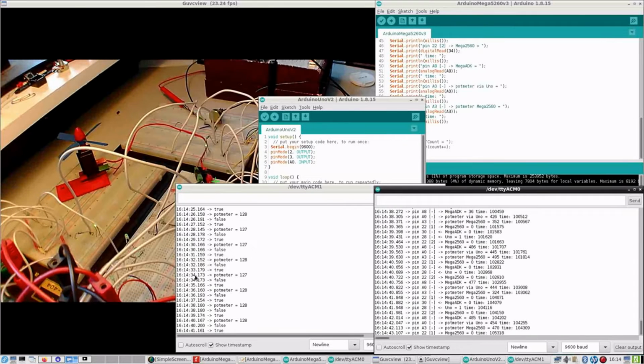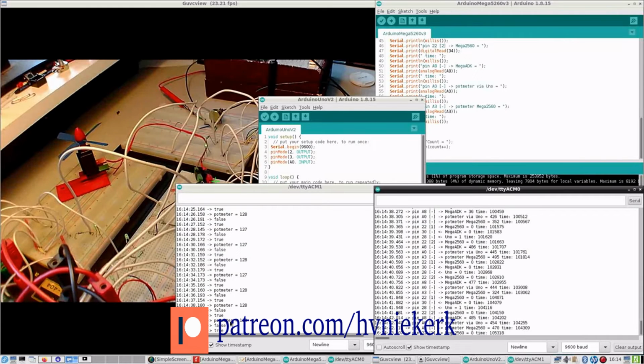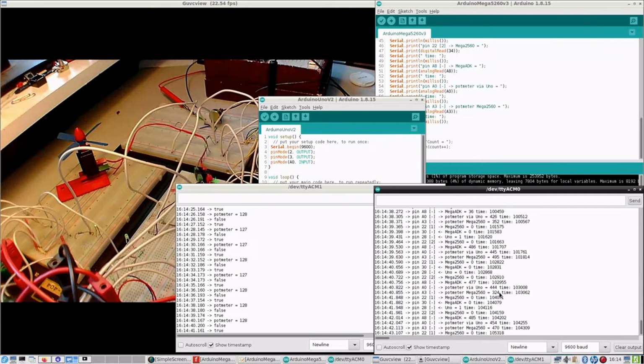Right. 14, 40, right here, 128, 324, it's double, even more than double. So how come that the voltage measured here on the analog port is different than here on the analog port? That doesn't make any sense. No sense whatsoever.